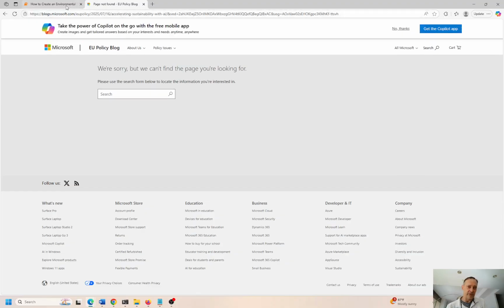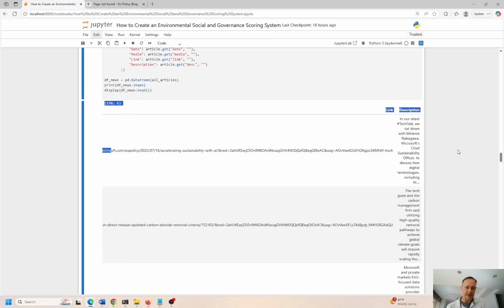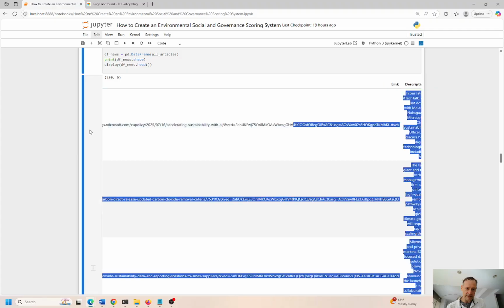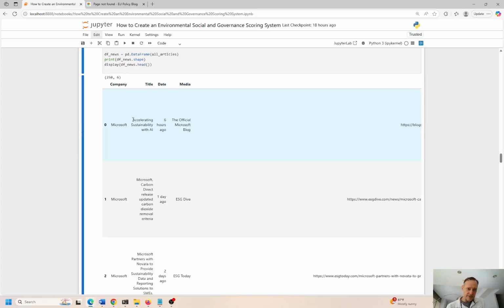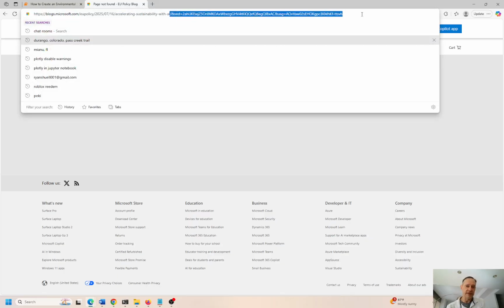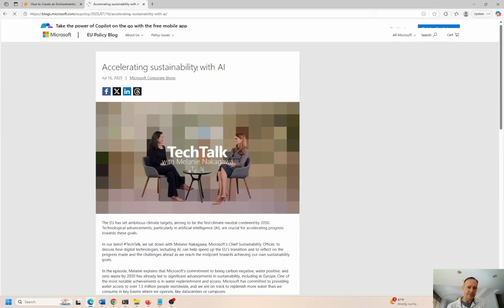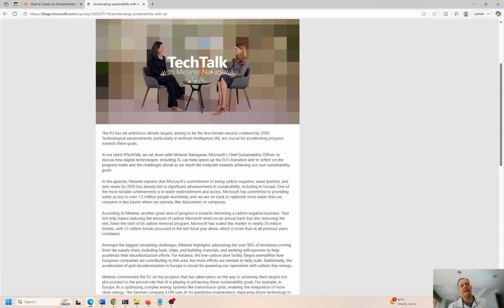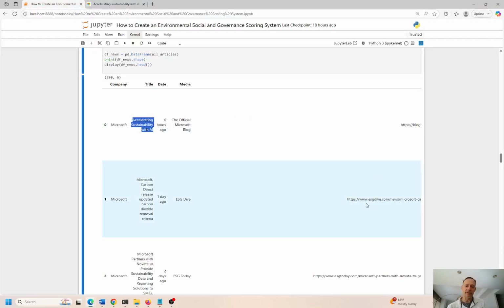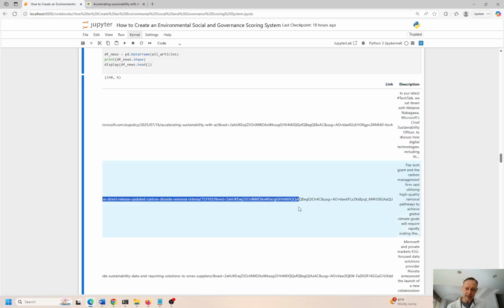We can't find the page you're looking for. So that looks weird because it actually gave me the link, but you know what? It might have got cut off because it doesn't extend far enough. So let me just say Accelerating Sustainability with AI, Microsoft. Let me just search for this, okay? So page not found, EU policy. Sometimes you can get after the backslash and navigate that way. Okay, so that's what it was. So Tech Talk with Melanie Nakagawa, and then we got the whole details over here. So yeah, this probably has to be cleaned up a little bit. If I get this one and then go up to the backslash, let me see if this one works.